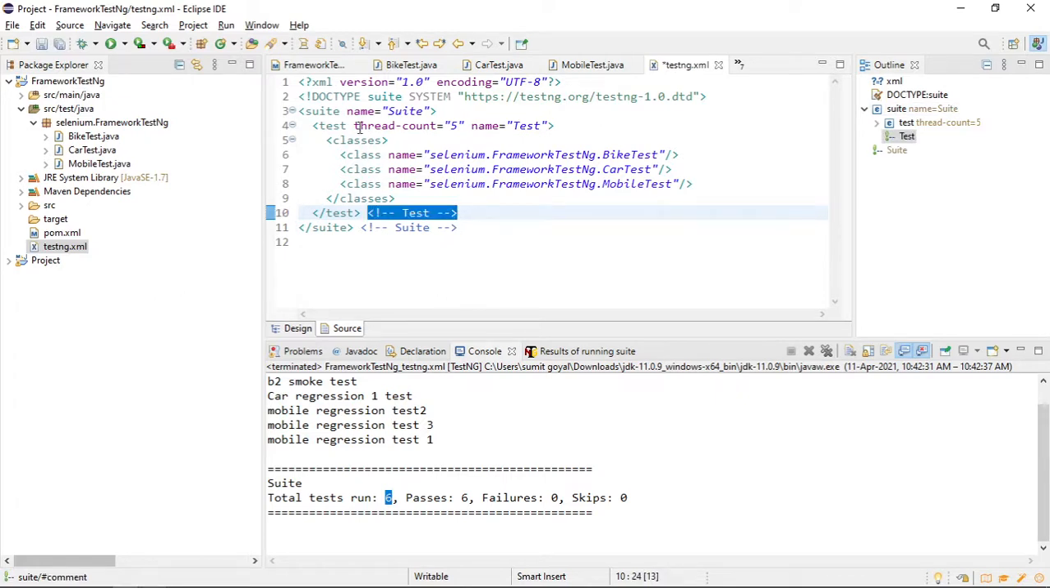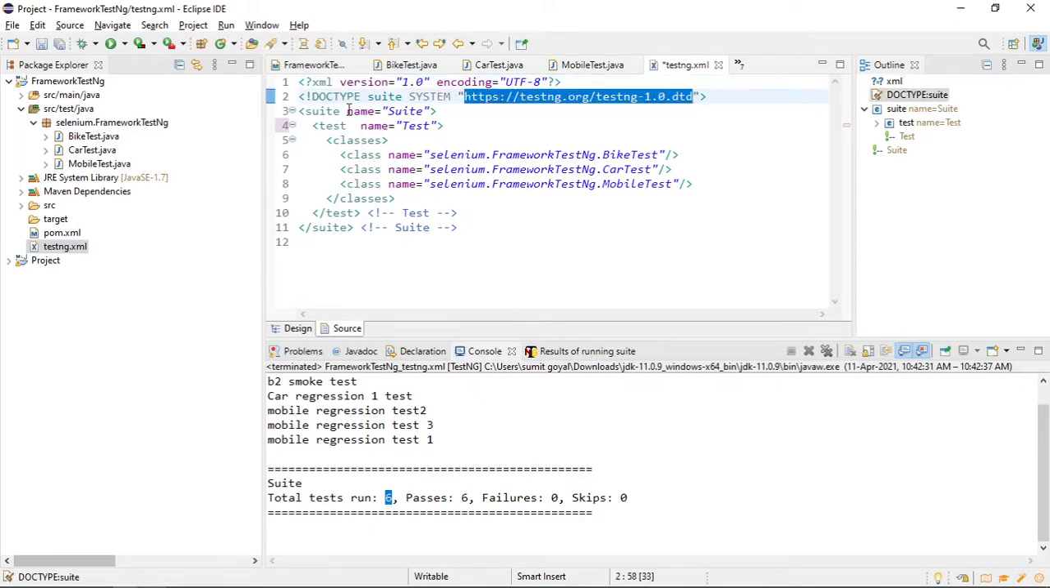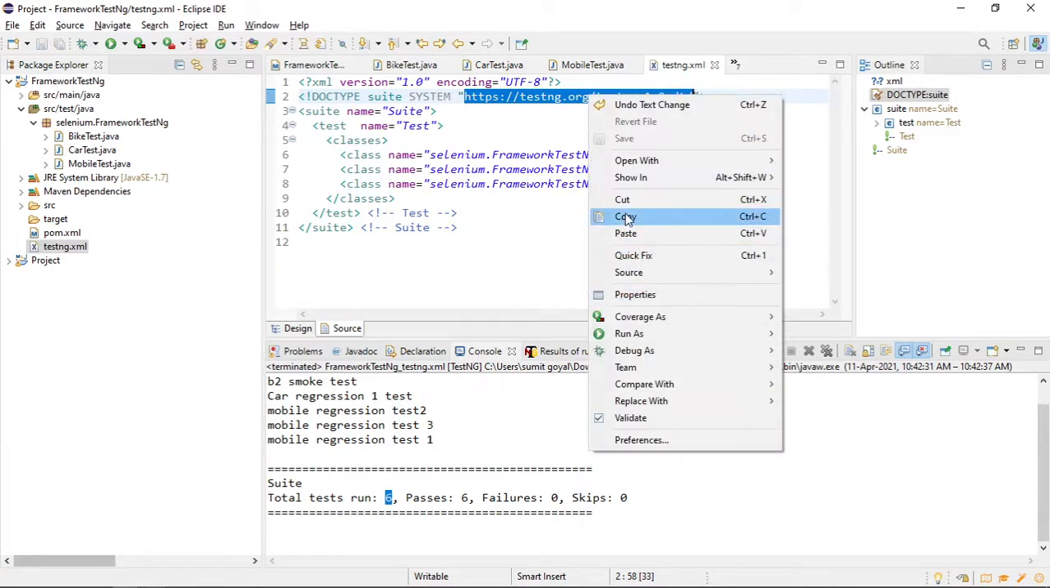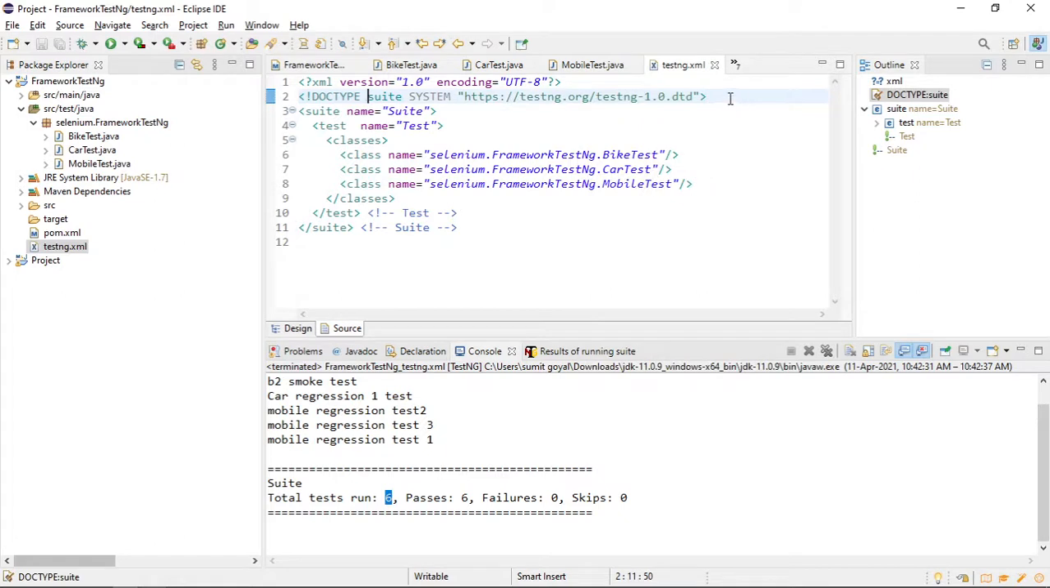And here, forget about this as of now. If I remove this, just consider this one. This is the version of the XML file which they have defined, right? And if you go to that website, you can see the document. Again, this is a comment, right? You can also remove it, wherever you find an exclamation sign. So let me not remove it. There is no error.